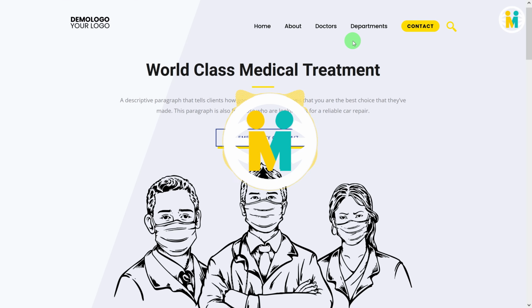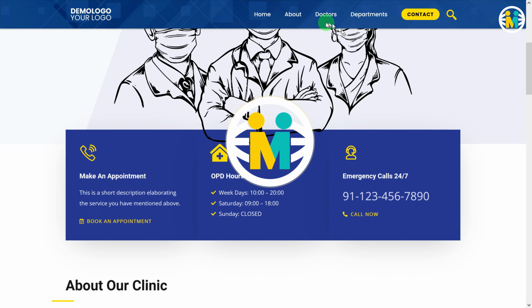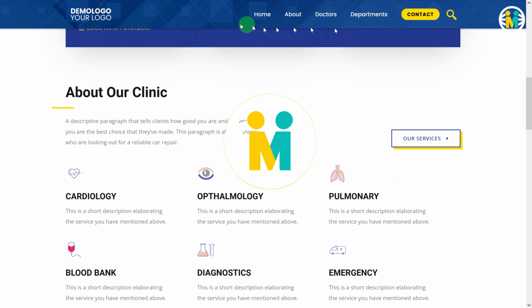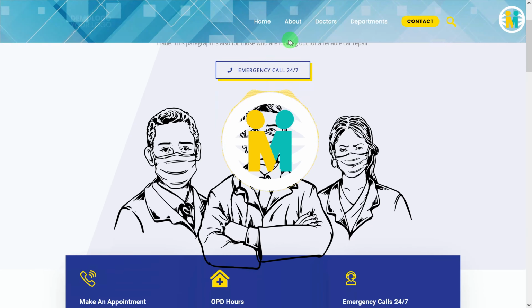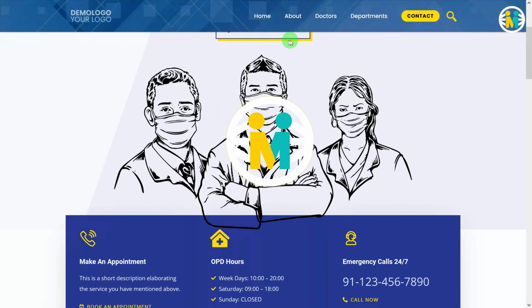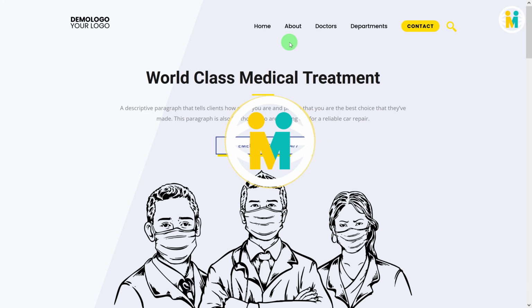The second version has all the features of the first version, and additionally, it has a background image with color overlay, as well as menu item and logo color transition from black to white. Now, without any further ado, let's get started.